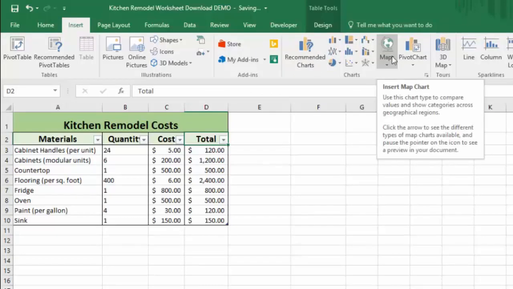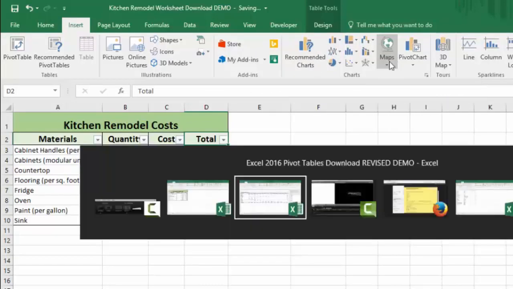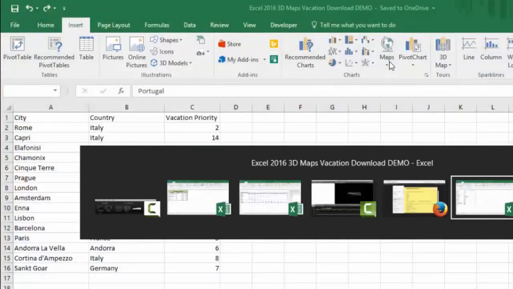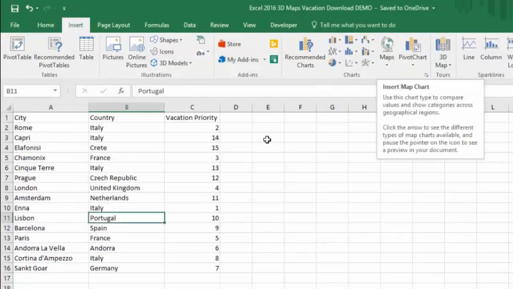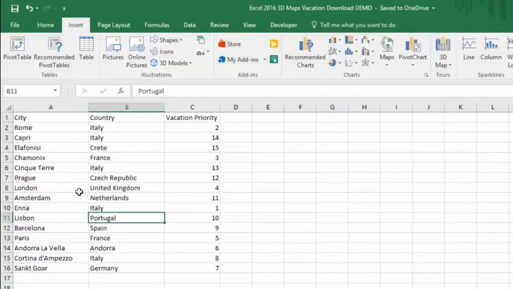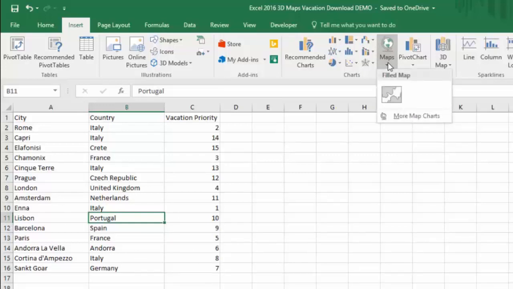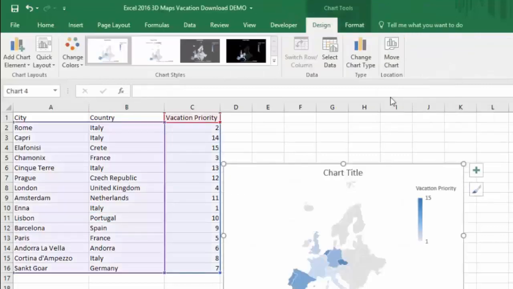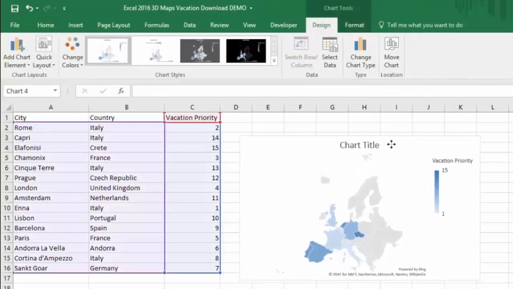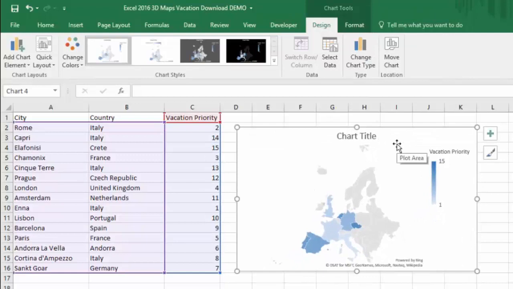Maps. We're actually going to use a different example for this, and I'll just tab over to this one. Yeah, there it is. This is just a list of places that I'd like to visit, the city, the country, and the priority of which one's the most important. And you can map this out just by going to the maps. Click on that. And it's just a version of a chart, really. But it just gives you a visual of those areas.